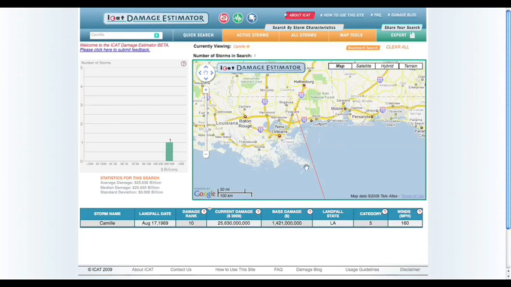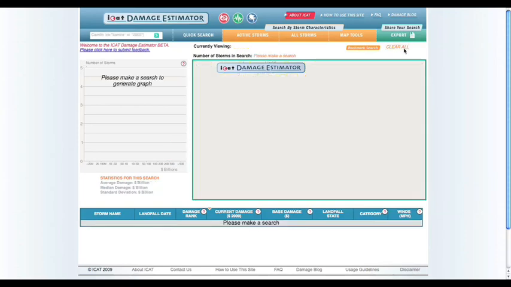And you can notice that in 1969, Camille caused about $1.4 billion of damage. However, if this same exact storm made landfall today in 2009, it would cause over $25 billion. And that's simply because of inflation, an increase in wealth. People own more stuff, if you will, and there are more people affected if a hurricane, and specifically Camille, made landfall in this area.